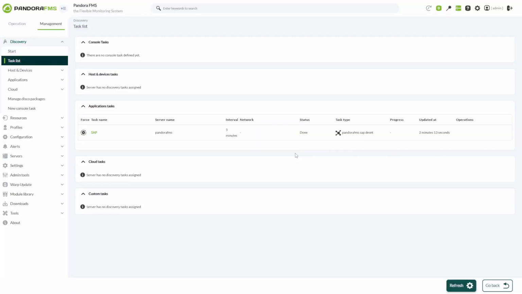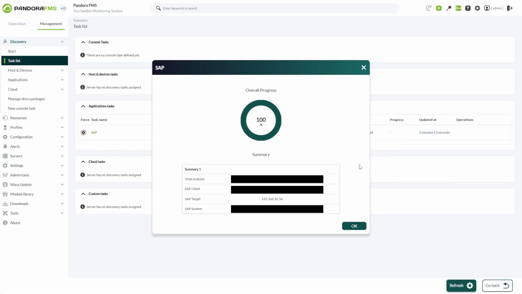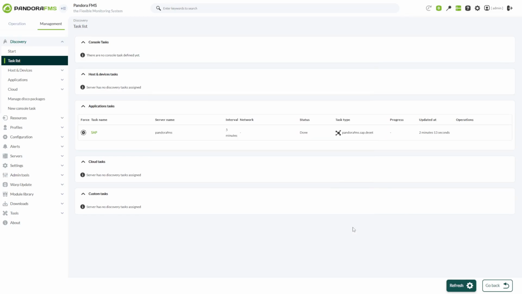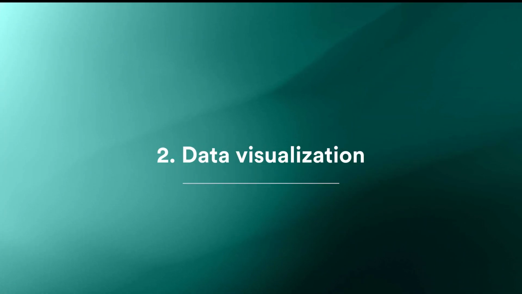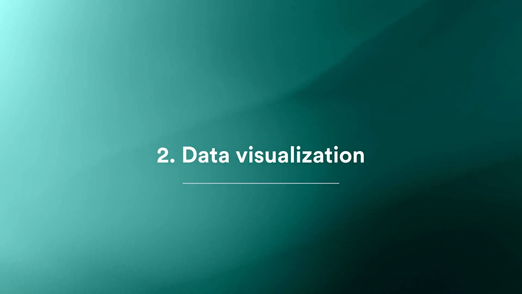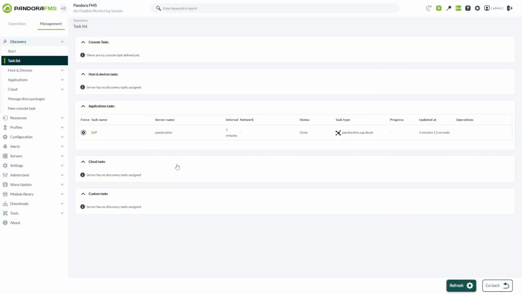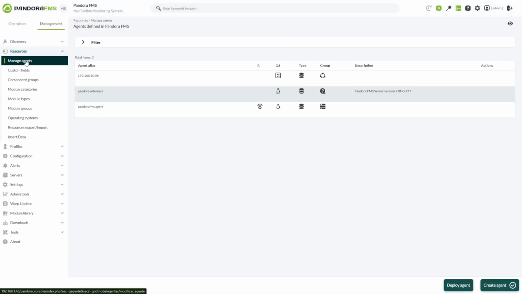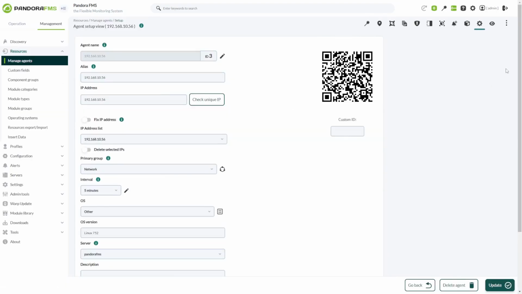Once the execution is finished, you may see with the View Summary icon in the Operations column the result of the task. In this case, it will show some data that you previously entered in the task, along with the number of modules obtained. To see these modules, you may access the SAP agent or agent indicated when configuring the task from Management, Resources, Manage Agents.